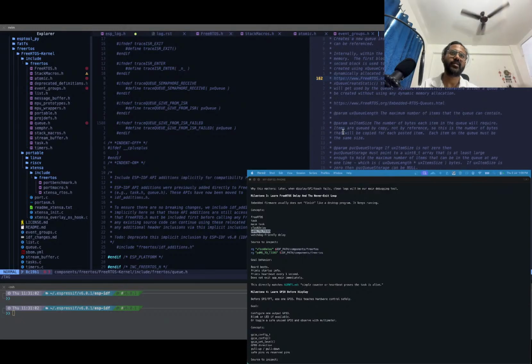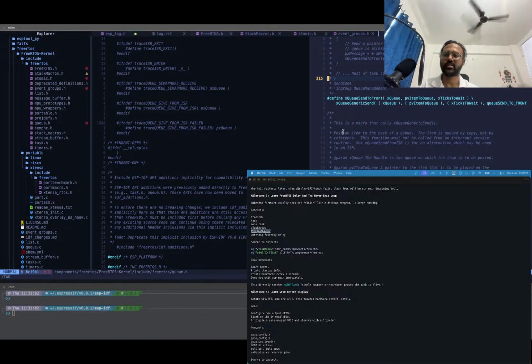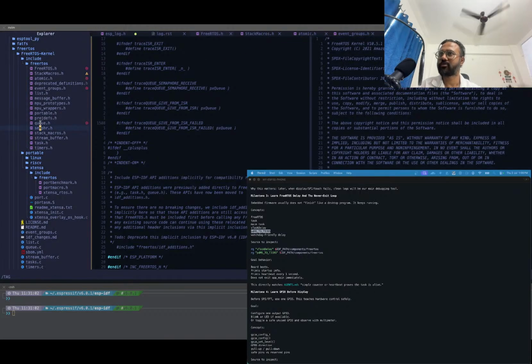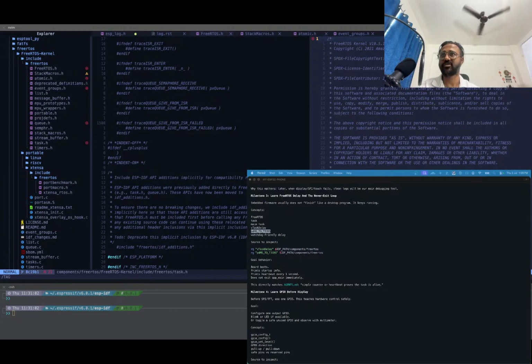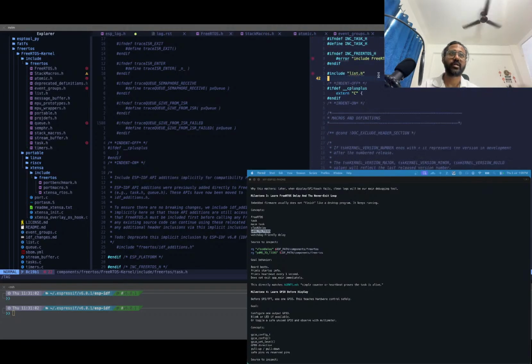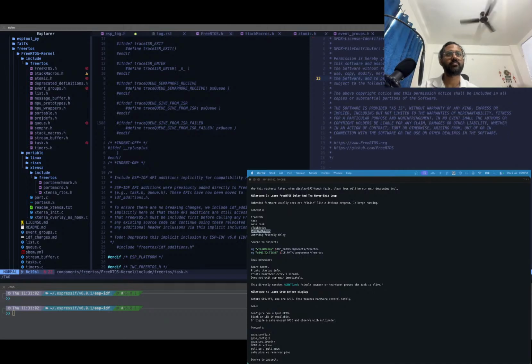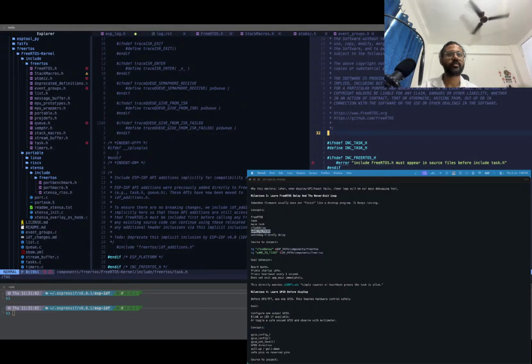So everything that is required to make an operating system, I believe, is being used here. Semaphores, queue, atomics, task. Task is for the scheduler, I believe. There will be a scheduler and it will do that. Copyright Amazon.com. What is Amazon doing?